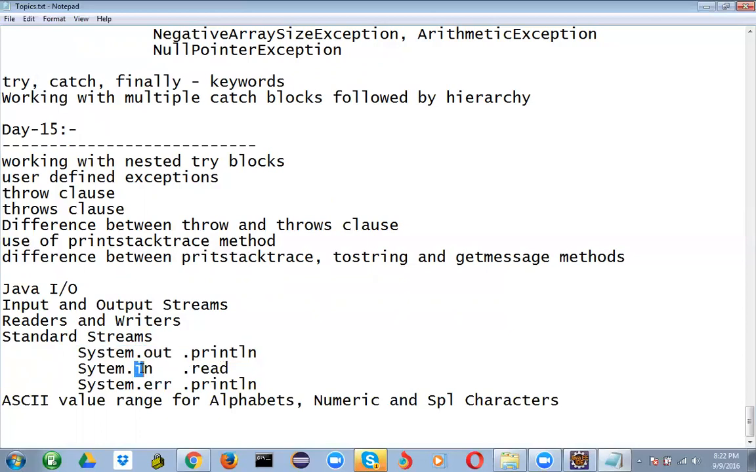If you apply something on the in stream, it's going to help us read something from the keyboard. If you apply something on the error stream, it's going to print something on your console as an error message. Till now, unknowingly, we were directly using this to print something on the console. But actually, we are calling a method on a stream which is there in a class called System.